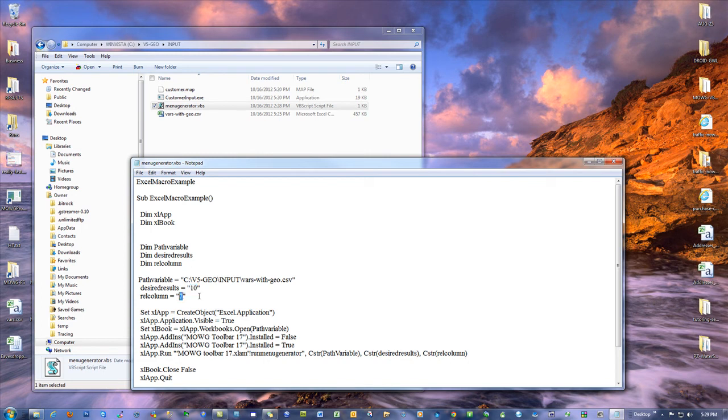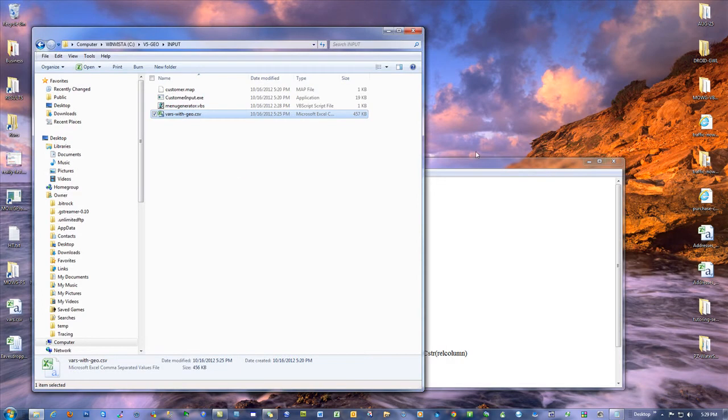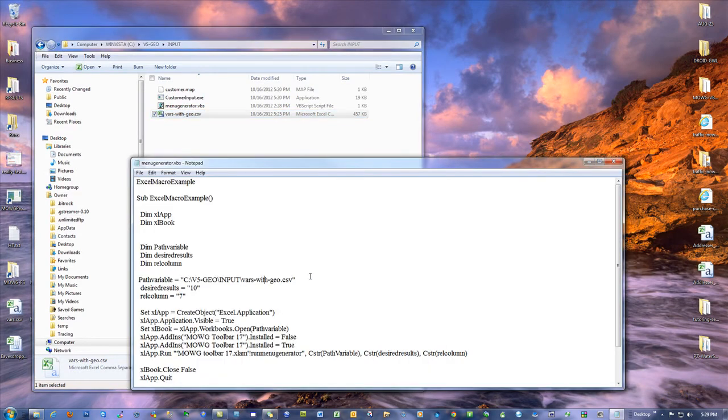Now, here's what looks a little different. What is the related column? Well, it's actually counting. This is 1, this is 2, this is 3, this is 4, 5, 6, and 7. So number 7 in this case happens to be var2. It's the way this project is arranged. So it's saying, do the work on this file for 10 results using column 7 as the source file, which happens to be var2. That's what it says.